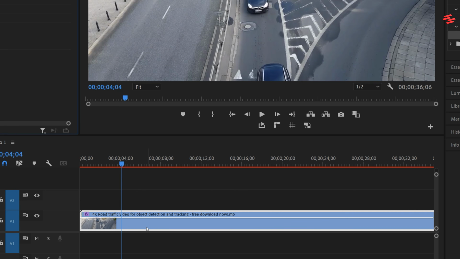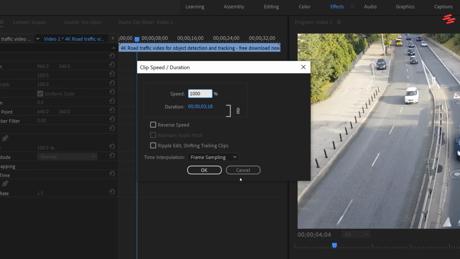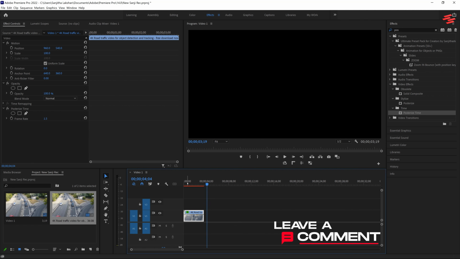Then, right-click on the video layer and select Speed Duration. Adjust the speed to 1000 and click OK. And that's it, your time-lapse is ready.